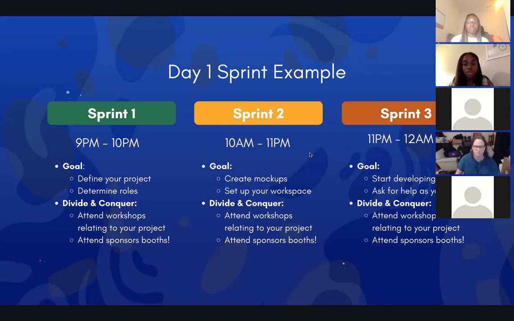If a sprint requires being in a meeting, like sprint 1 does, talking to your teammates, deciding your roles and projects, then you can immediately just jump into sprint 2, and all of that stuff.